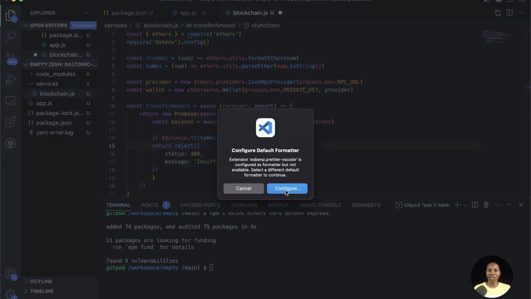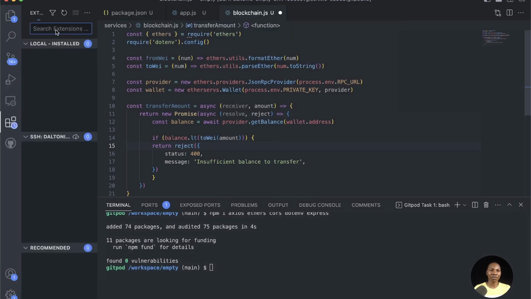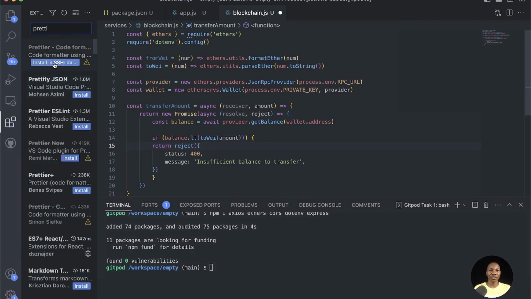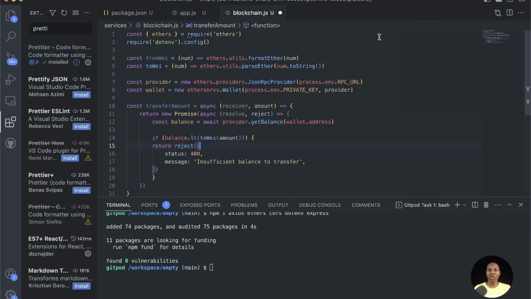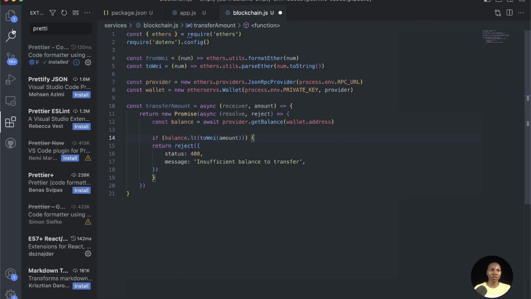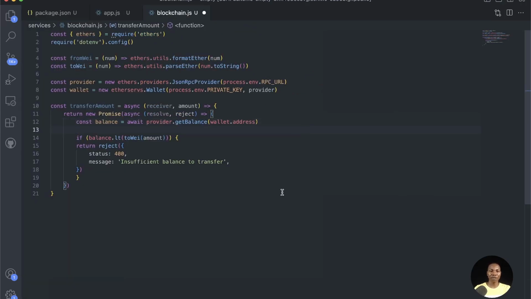Can I just find an extension that can help me here, like Prettier? So I'm going to install Prettier. Okay, installed. So here we are back here. Okay, that is more formatted.